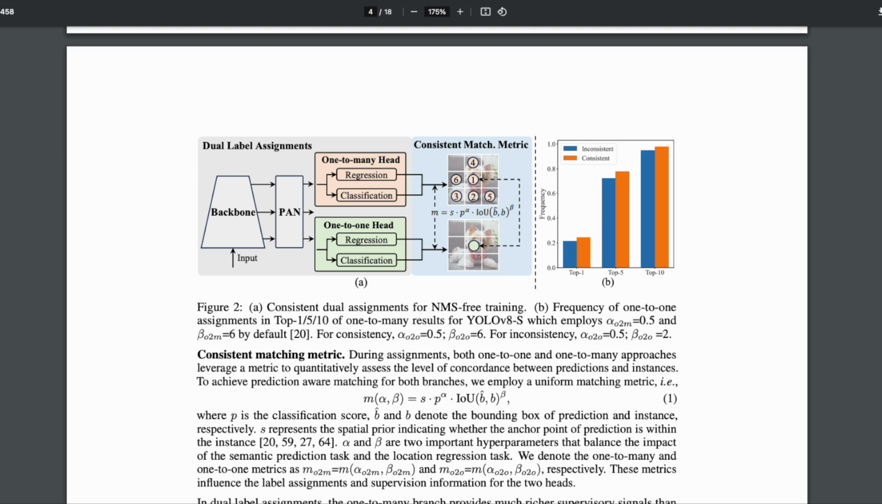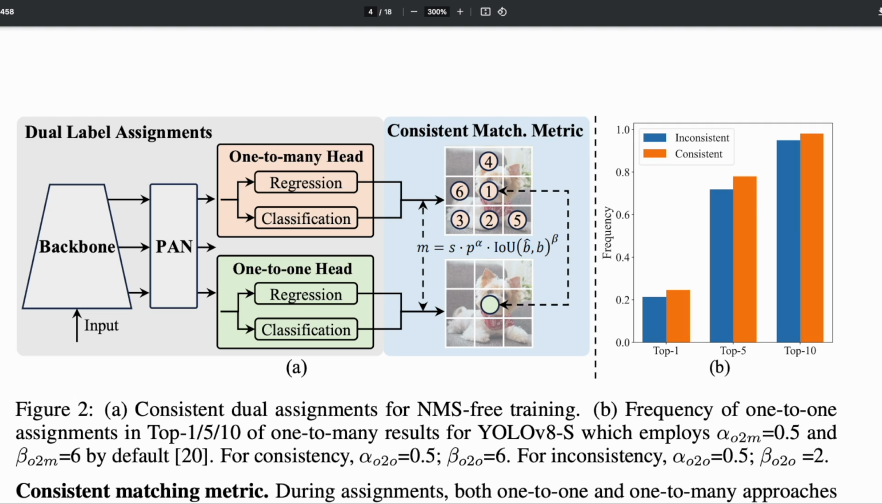The next component is the neck. The neck is designed to aggregate the features from different scales and pass them to the head, and it includes path aggregation network layers. Another component is the one-to-many head, which generates multiple predictions per object during training to provide rich supervised signals and improve the learning accuracy. Another component is the one-to-one head, which generates a single best prediction per object during inference to eliminate the need for NMS, thereby reducing the latency and improving the overall efficiency.